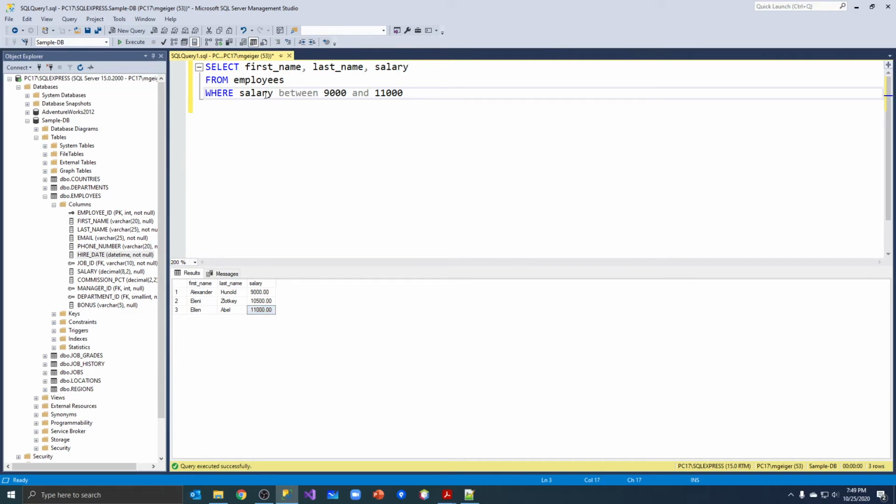This is better. We don't have the conjunction. It's easier to read. Show me the people whose salaries are between $9,000 and $11,000. But this should tip you off that these two numbers, $9,000 and $11,000, are included in this statement. So it would be the same as saying greater than or equal to $9,000 and salary less than or equal to $11,000. But we can shorten it up and just say salary between those two numbers. Just remember that it includes those numbers. Neither one of them is exclusive.